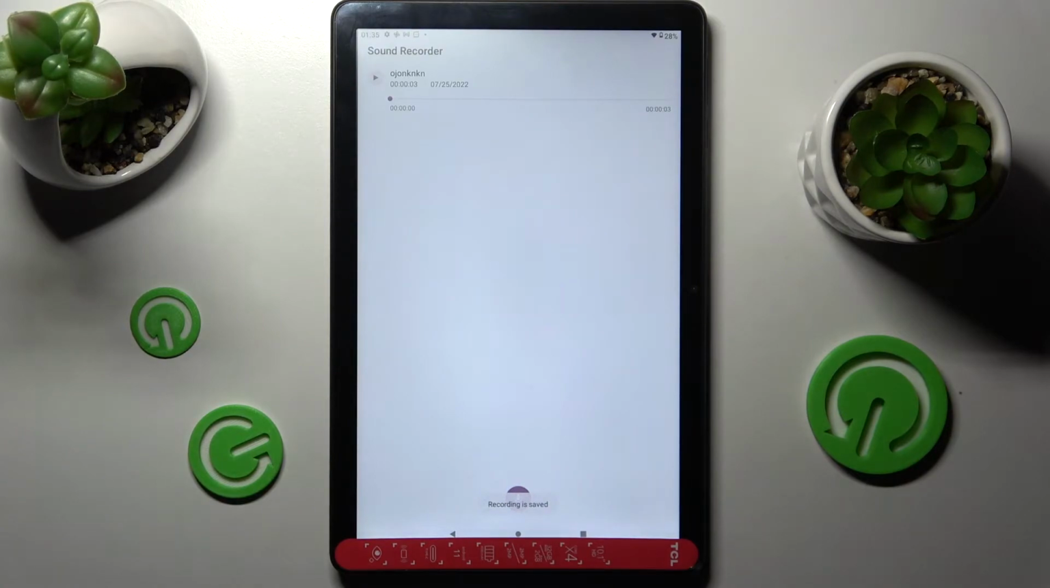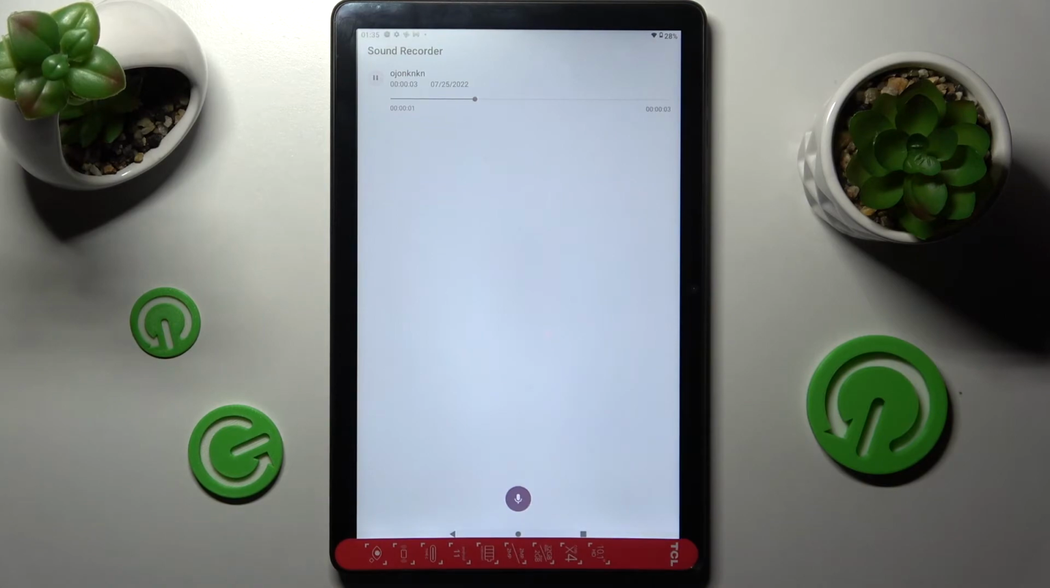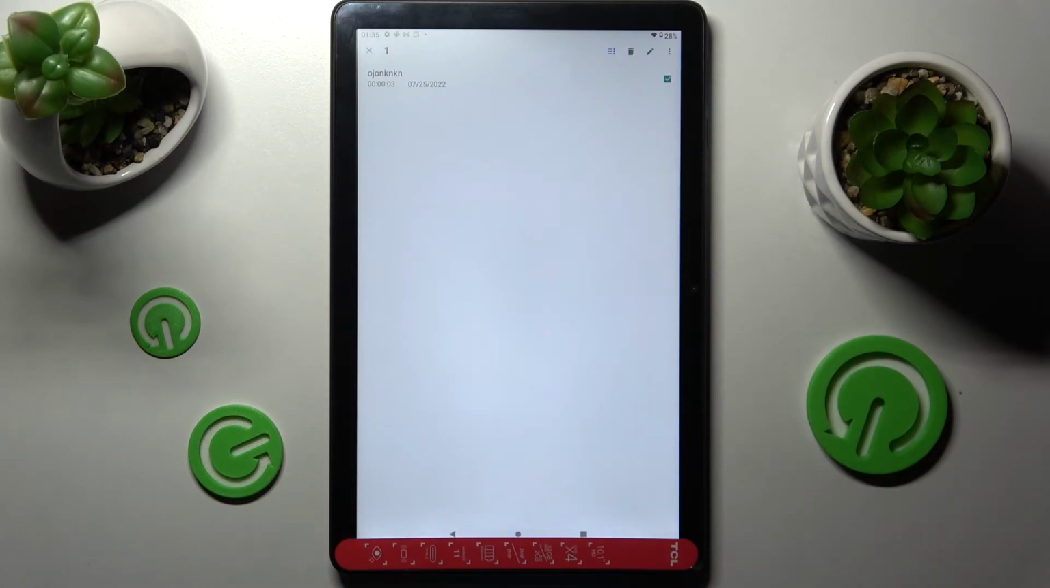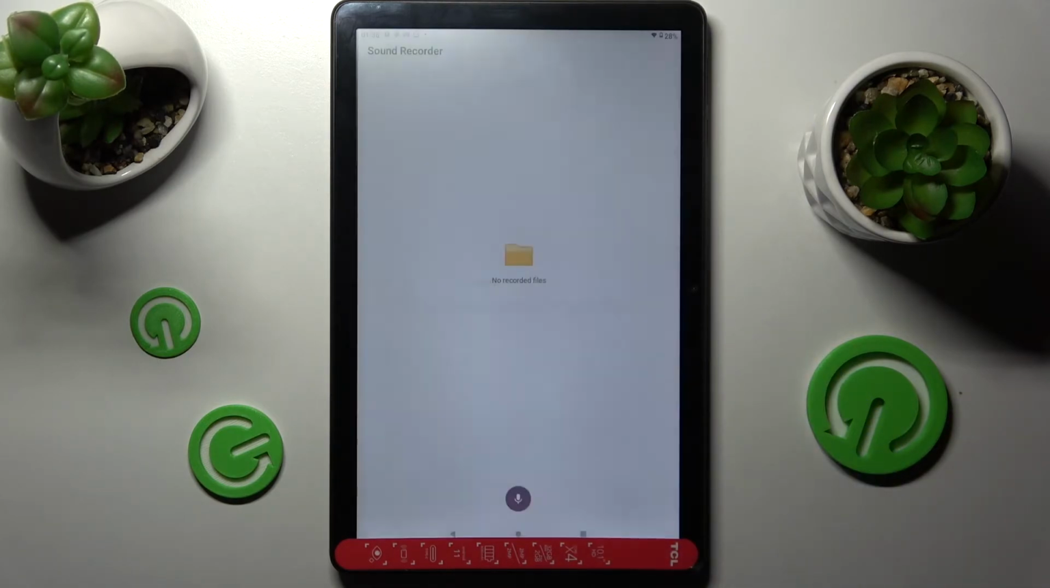As you can see, my recording is over here. If you wish to play it, just click on it. If you wish to delete it though, you need to hold it. Then select this bin icon at the top right corner and confirm your choice in the pop-up.